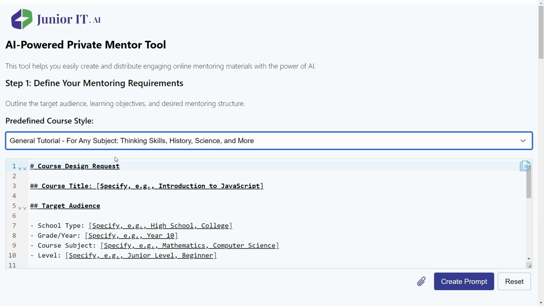The general tutorial, ideal for creating tutorials on topics like thinking skills, history or science. Language learning, create content to teach any language. Learn maths by coding. Learn the concepts of maths by combining math and coding to teach and learn both simultaneously. General multiple choice test, perfect for creating MCQ based tests.